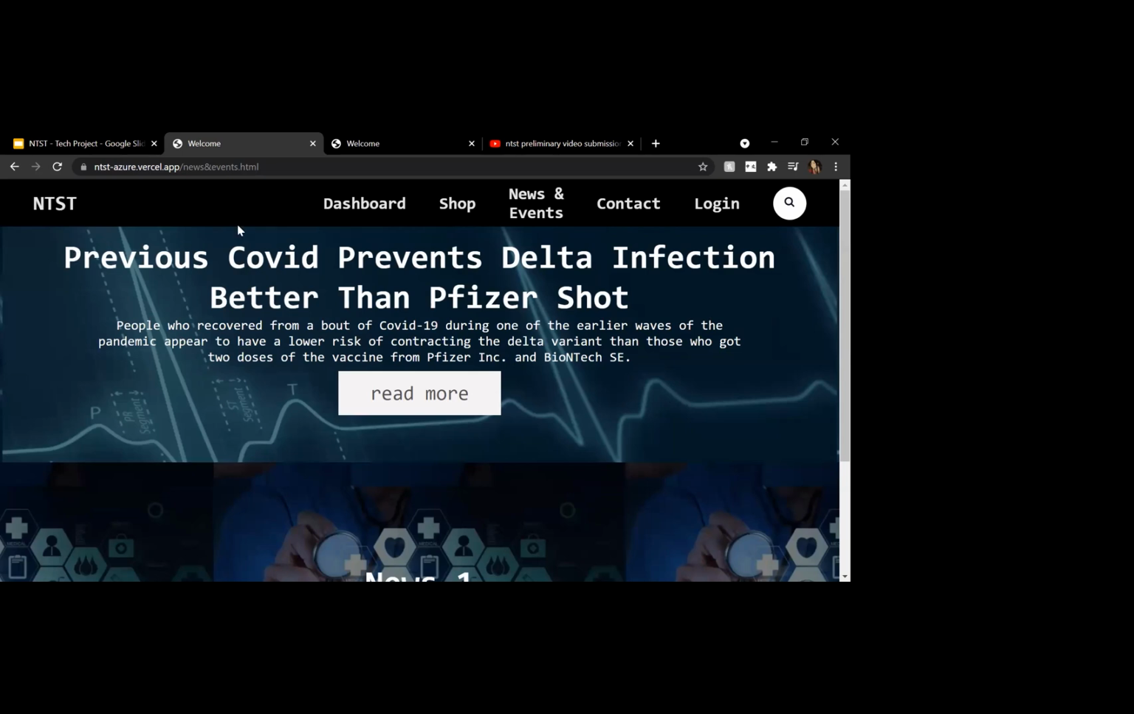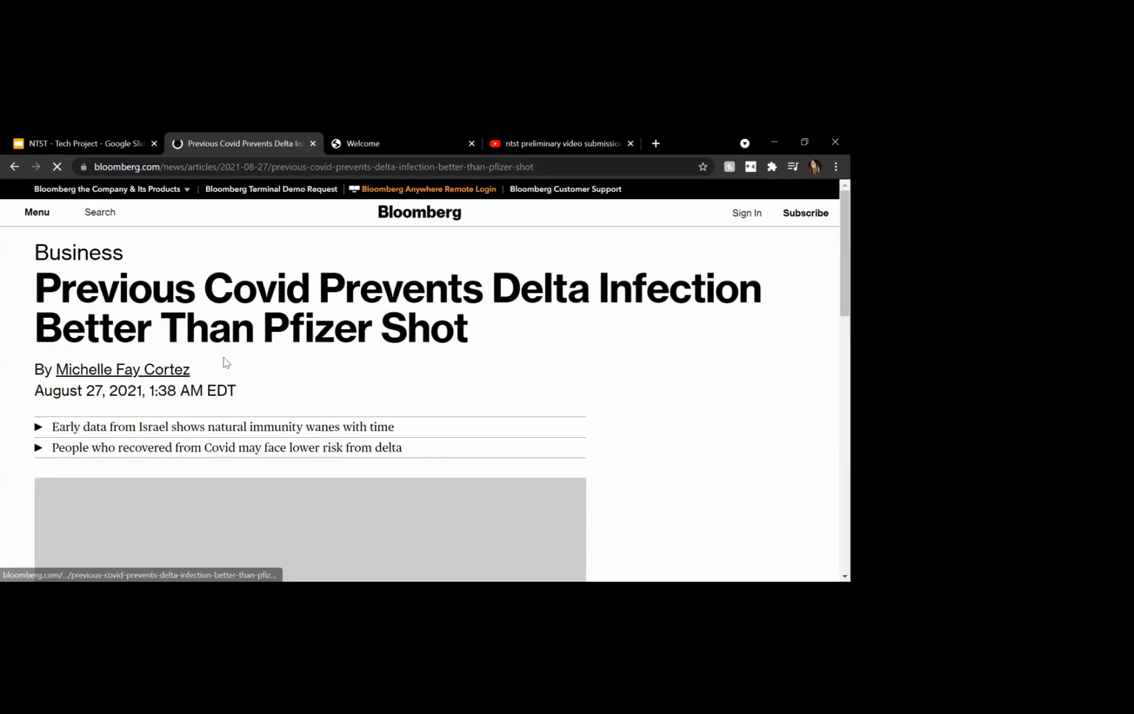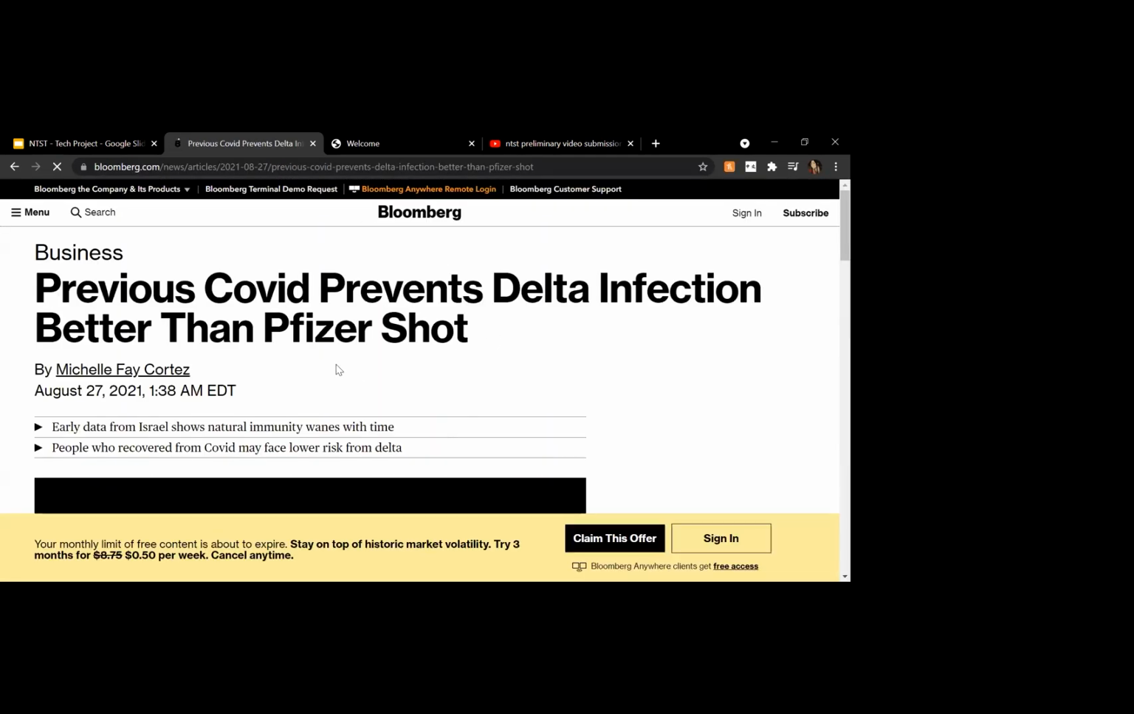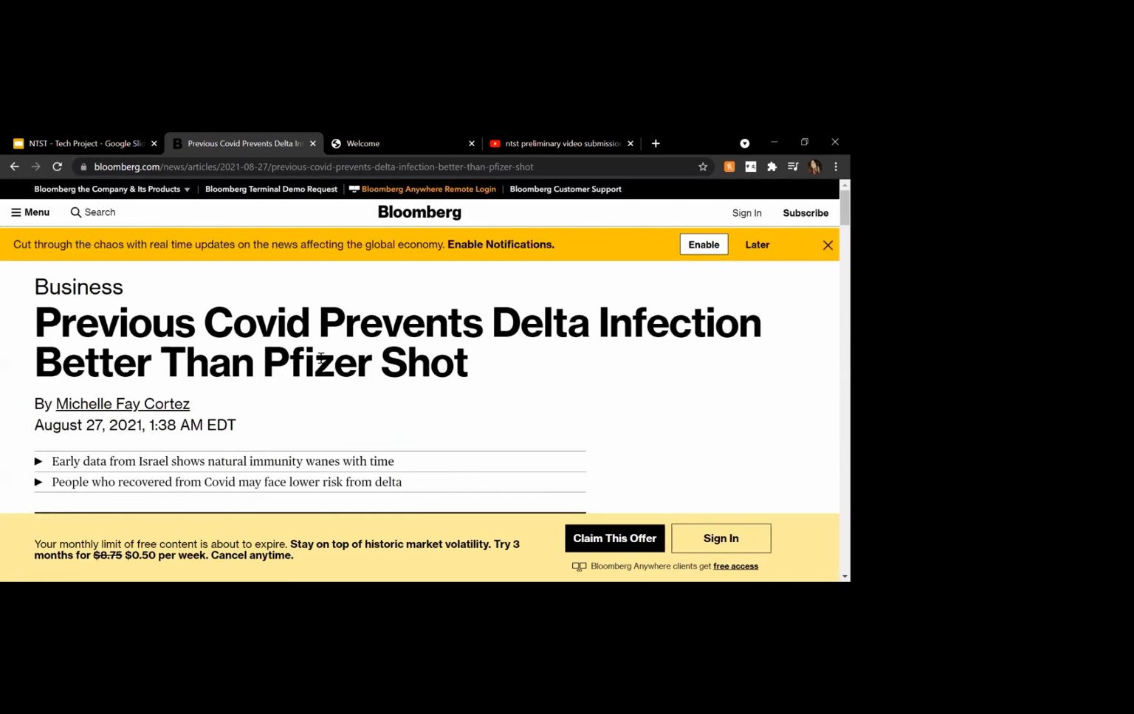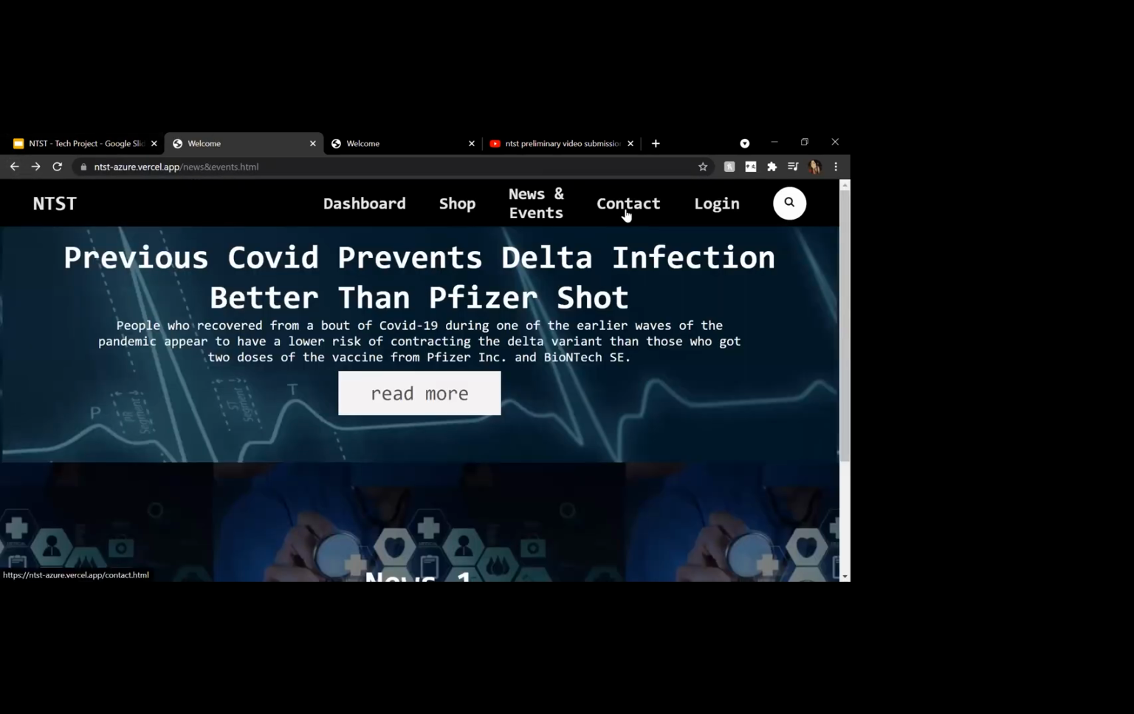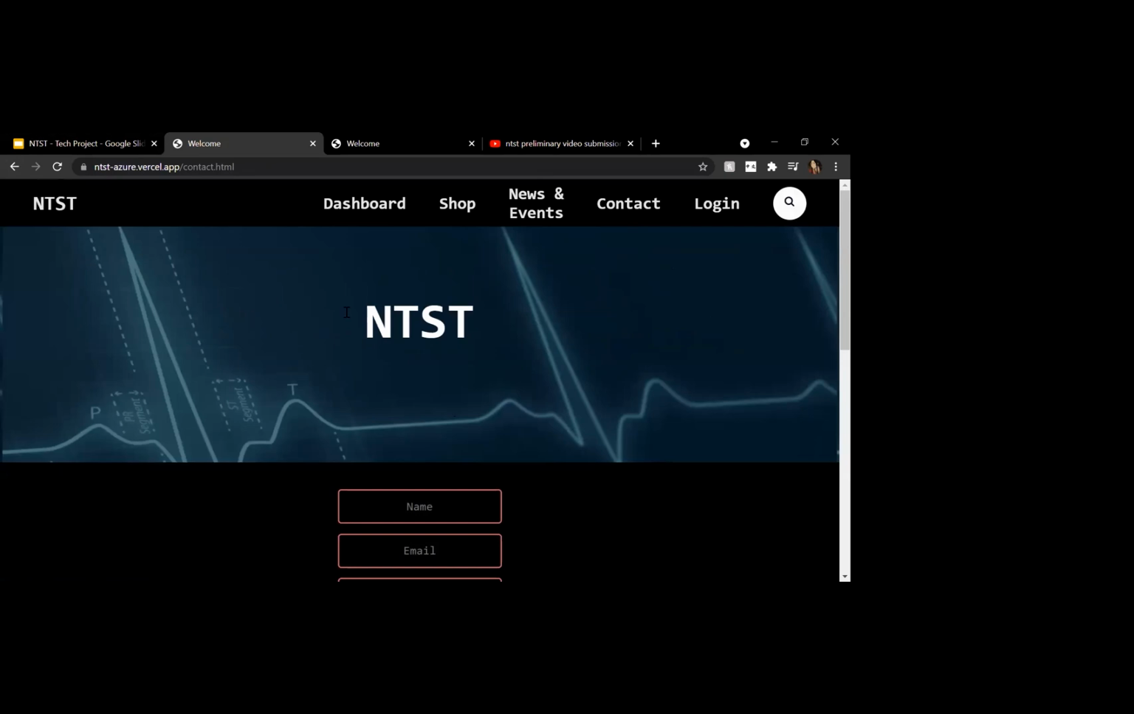And then this is just the title that I got from the article. And if you press it, you're brought to the actual news article, which is a different website. But if you guys would like, we can also make the article on your own website. And then the next page is the contact page.